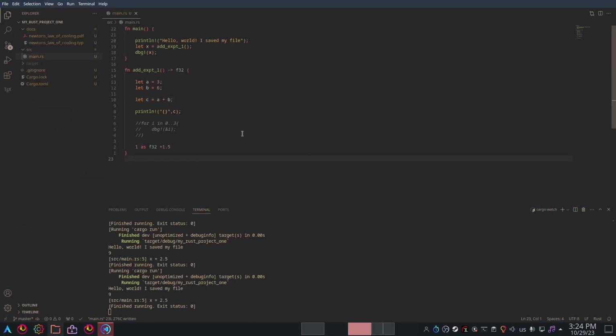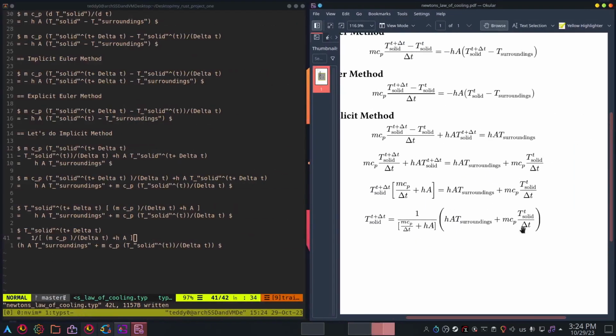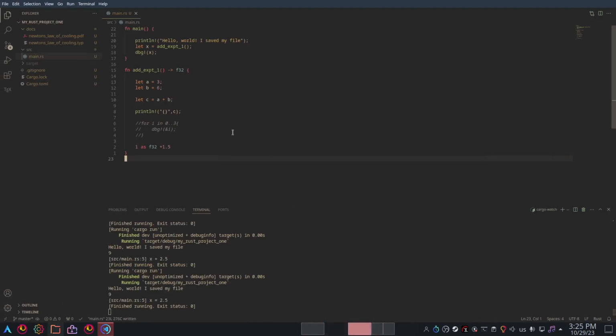So this is the Newton's law of cooling, and you can see that there are so many variables going on here. Maybe what I want to do is write all of this in a new file. Let's write all of this in a new file.